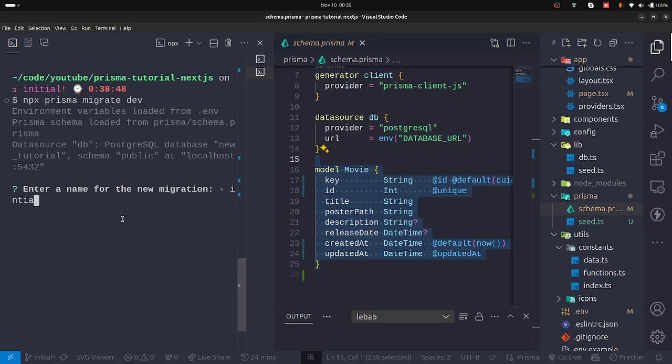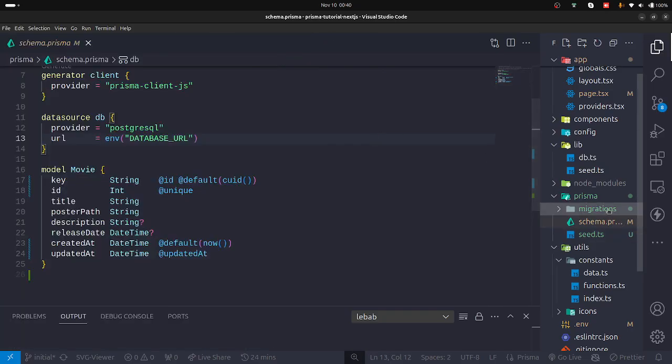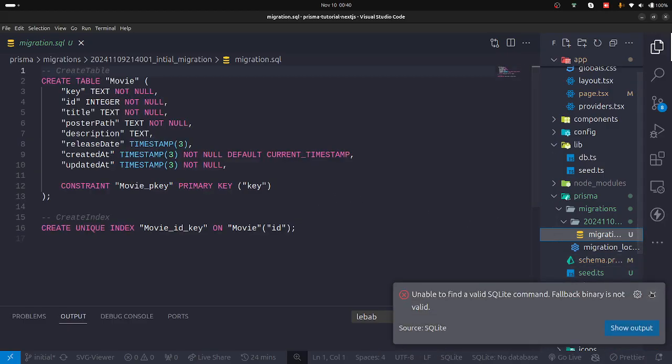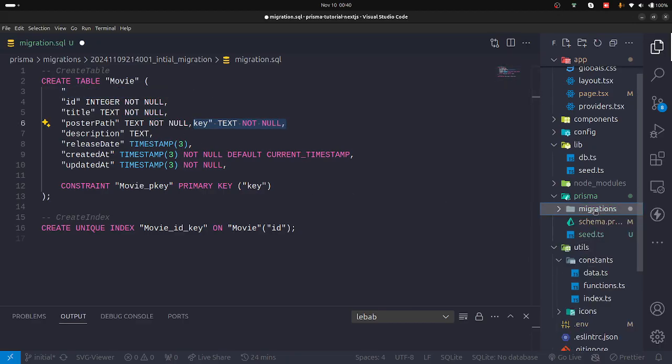Then we can say initial migration, and then in the migrations folder you can see we have a new migration. So you can see the work of Prisma. Prisma is an ORM, and an ORM is basically an intermediary that helps you communicate with the database more easily without having to write SQL queries. You can see it creates this migration query with everything that we specified in our Prisma schema.